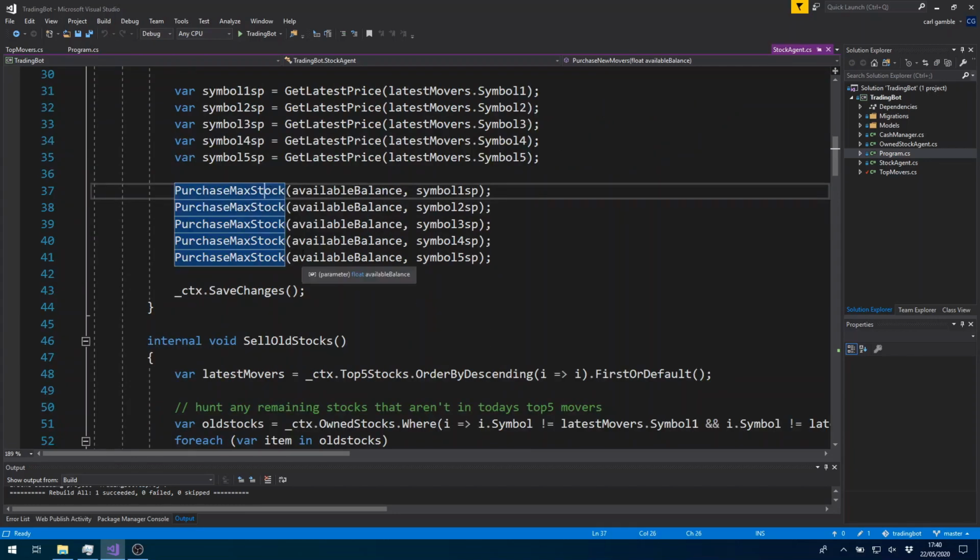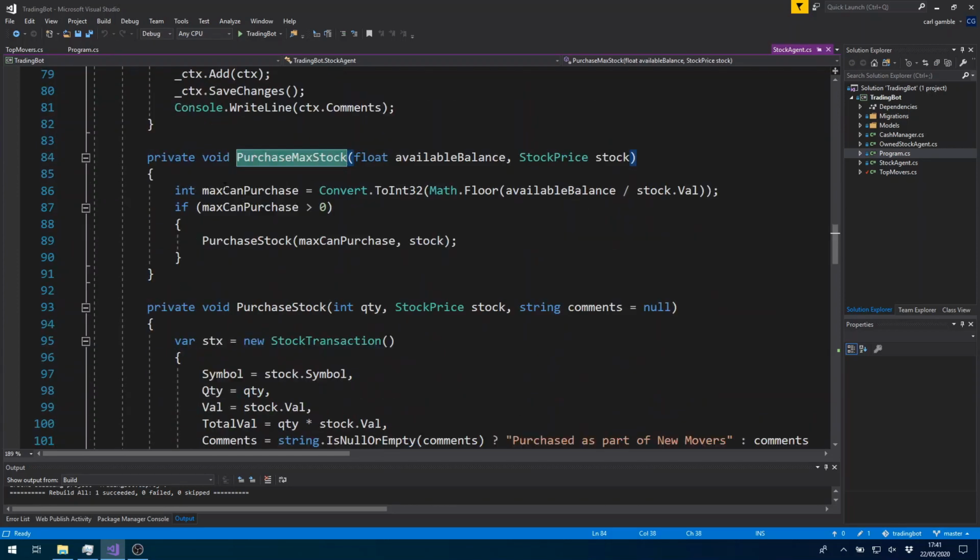Next bulk thing that happens 5 times over again, I wonder why. Purchase max stock. So inside here, we're going to say, this is my available balance, and this is the symbol that we're interested in. So purchase max stock goes through, and this is because it's simulated. There's no API calls here, unless you're just going to create a reference to the max that I can purchase, which is based on the amount that I've got to spend. And I'm going to divide that by the stock value.